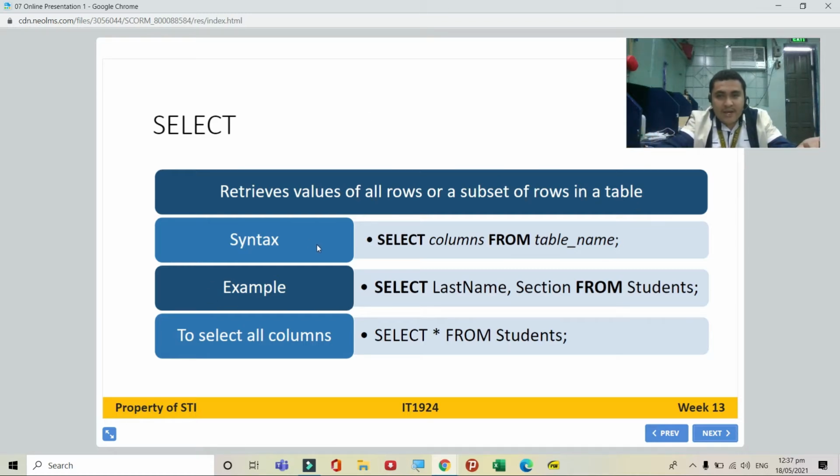So for example, let's have first the syntax. Just like insert into, si select is meron din siyang syntax. So ito, select columns from table name. Ibig sabihin, select and from are the constants. The columns and the table name are the ones that are considered to be dynamic. Okay? So we have it here. Select last name, section from students. This means na ipapakita lang niya si last name tapos si section na column na nanggagaling or retrieved from the table students. Okay?